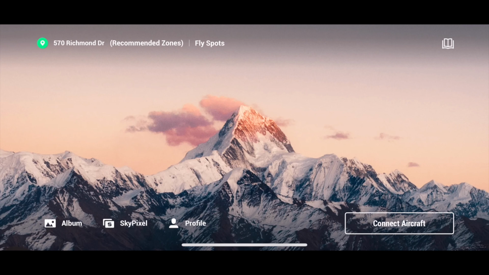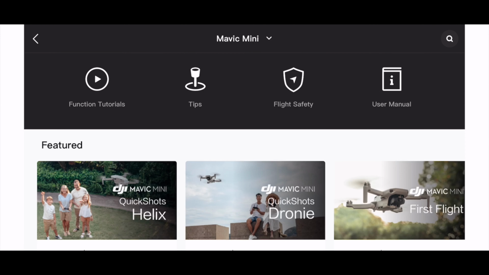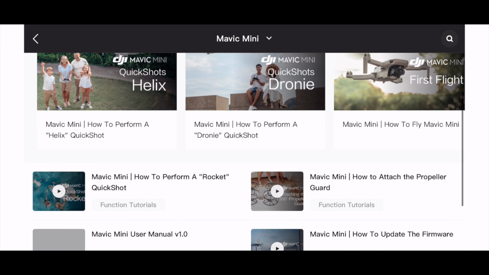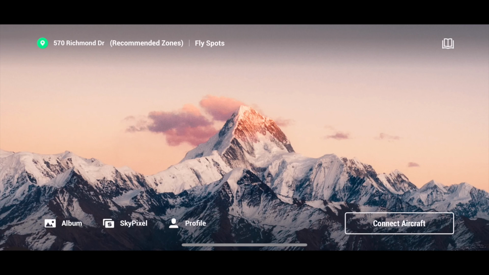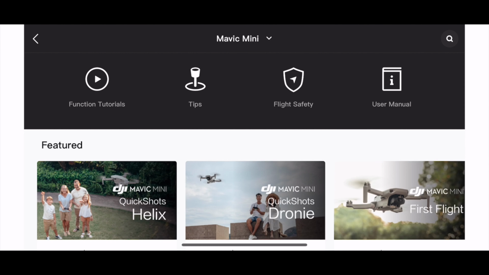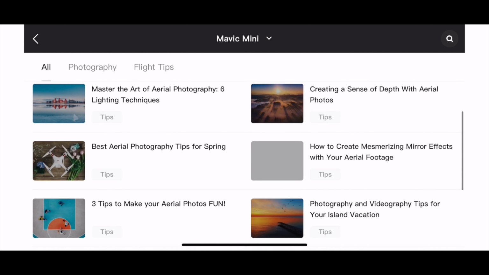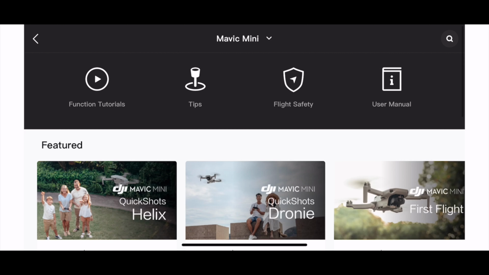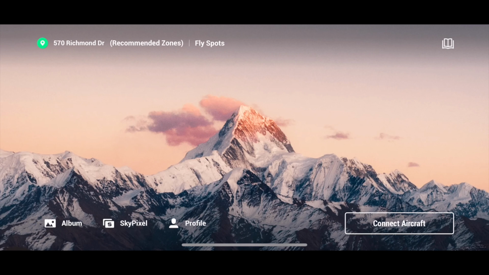Aside from that, you obviously have the ability to connect your aircraft and look at tutorials, tips, safety features, and the user manual. This is all here if you want to look at, and I definitely recommend it for new pilots. I personally didn't look at these at all. I've flown quite a few DJI drones before in the past, but it is there for you guys, and I think it's a great tool to have as well. You can see all the disclaimers in here with the user manual.